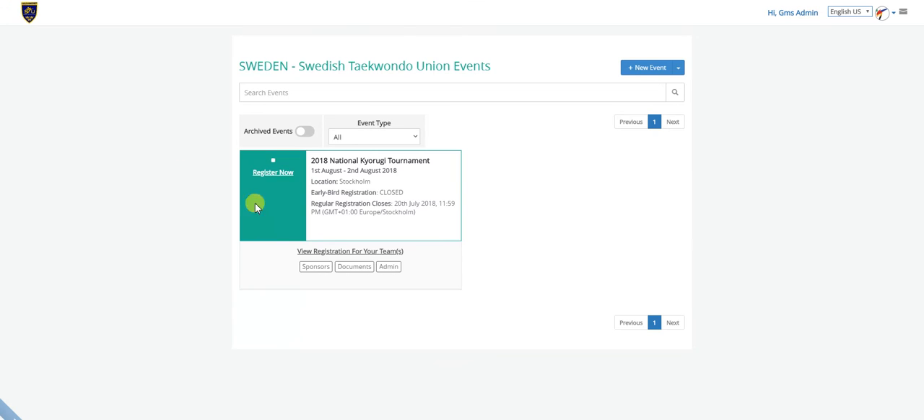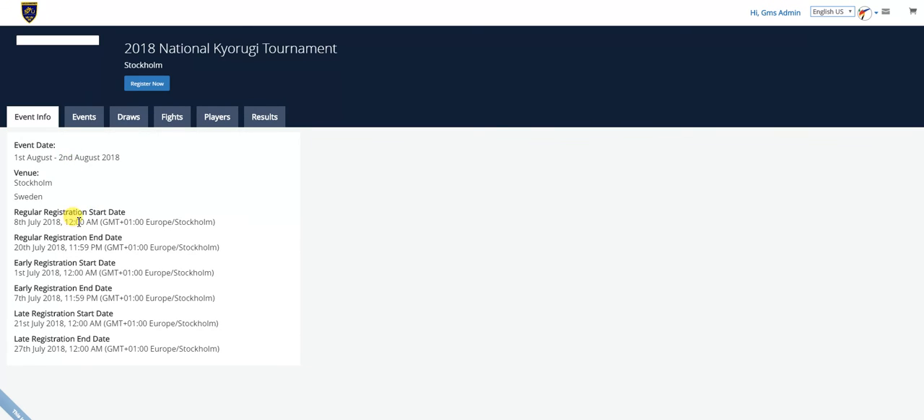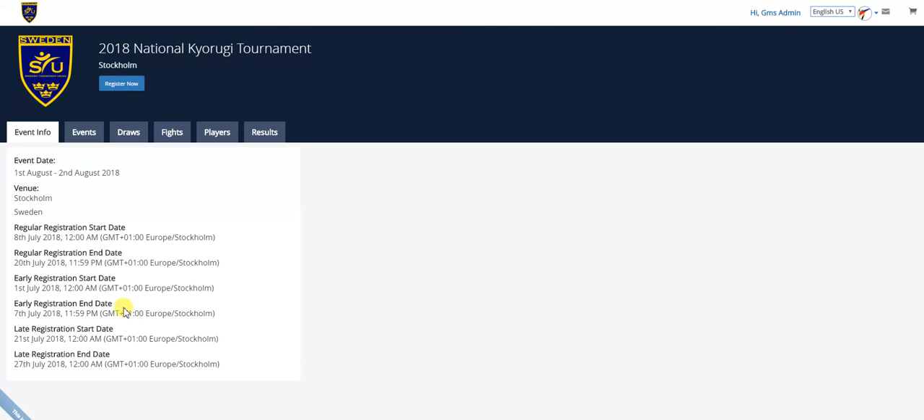Now you can go back to the events, and the various details and documents that we've entered at the time of creation can be viewed here. So you click on the name of the event, and you've got the different registration periods over here. Any documents that you upload would also be available over here in this section.